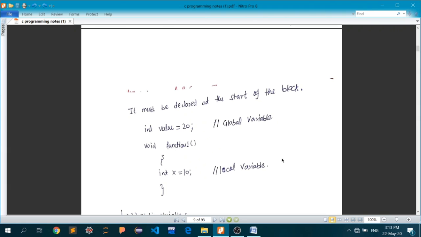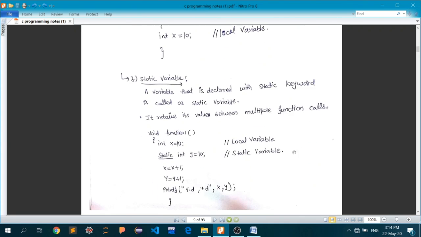But still, if you use this value inside this function, it may change its value. It may. I'm not saying that necessarily. That is a shortcoming of global variables, and we are going to soon rectify that. That has been rectified by the use of static variables. A variable that is declared with the static keyword is called a static variable. So first of all, if you want to declare a static variable, you have to use the keyword static before mentioning the data type itself.